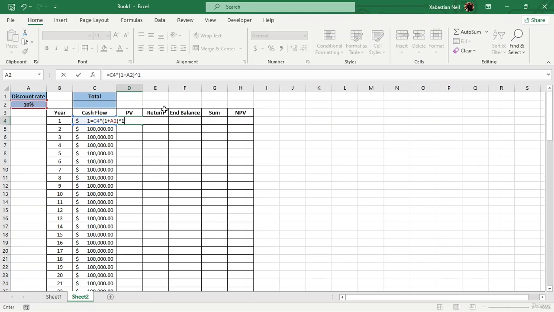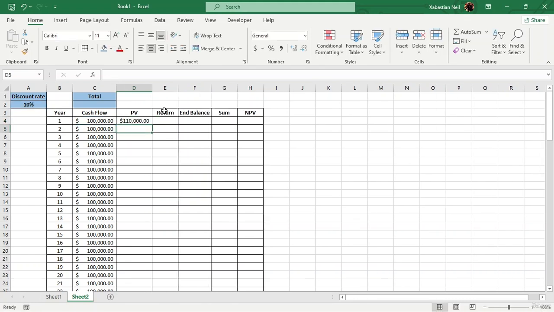But if you put -1, that is also going to show you. Let's see how it does with 1. Later I'm going to show you -1. If it's 1, it's going to be higher, but if you put -1, it's going to show you the exact value, which is $90,909 in a year.